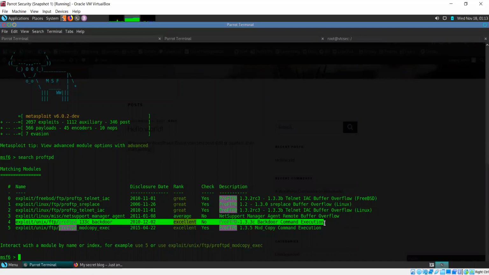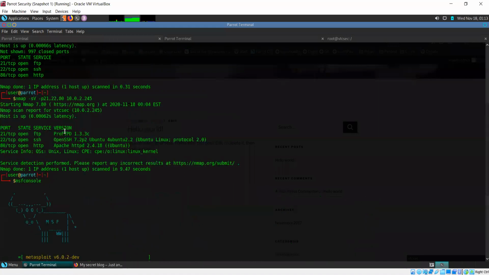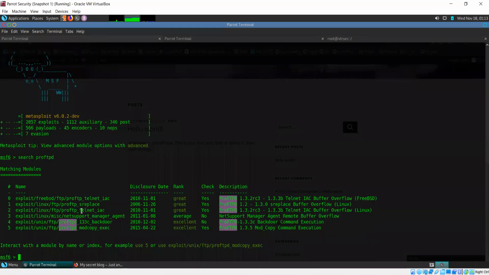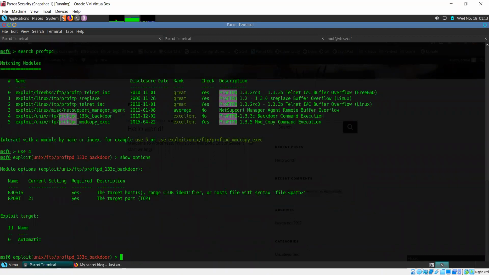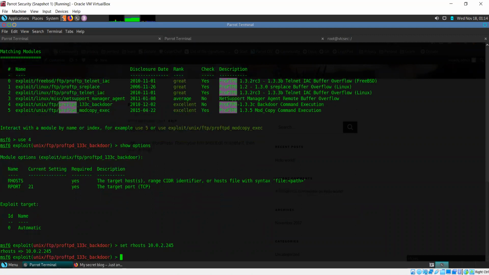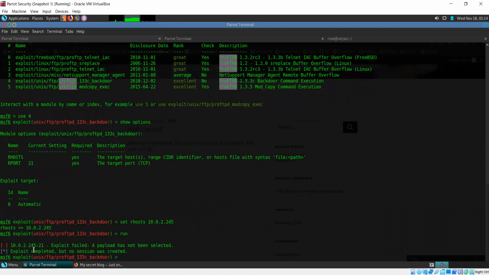The other method is to exploit the FTP service. There is a backdoor in 1.3.3c, which is the version of the ProFTPD service that is being used. So we can just try using this as well. Use it, show options. All we need to do is set our host. Our host would be 10.0.2.245 and run. Okay, it's saying that a payload has not been selected. Okay, no problem.